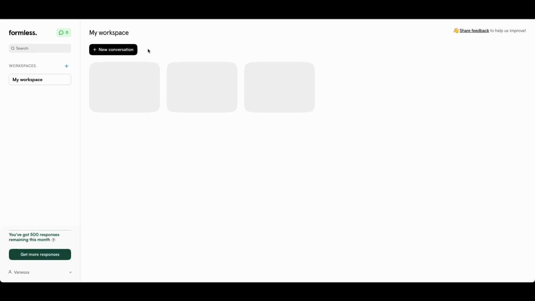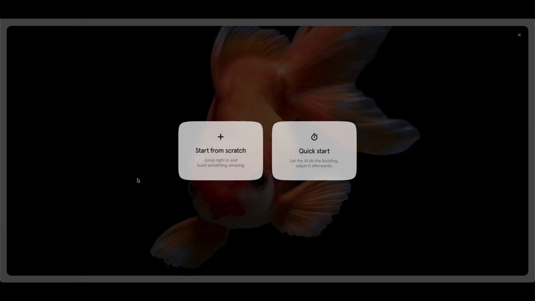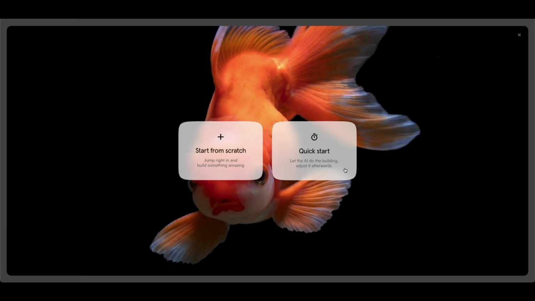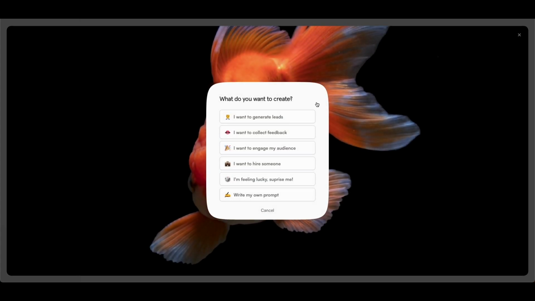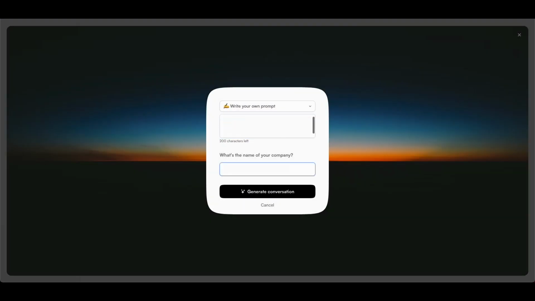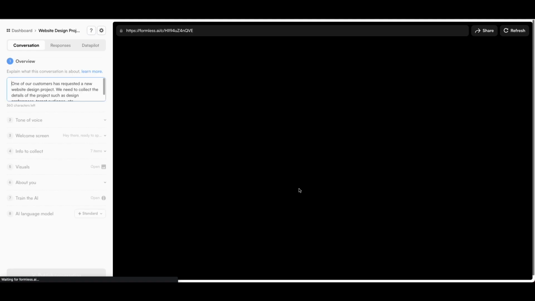Today, Vanessa is using Formless to create a conversation. She has the option to start from scratch or use the quick start feature, which is what she's going to do. She has all these options, but decides that she wants to write her own prompt for a web design project. Vanessa enters her company's name and Formless gets to work creating a conversation.